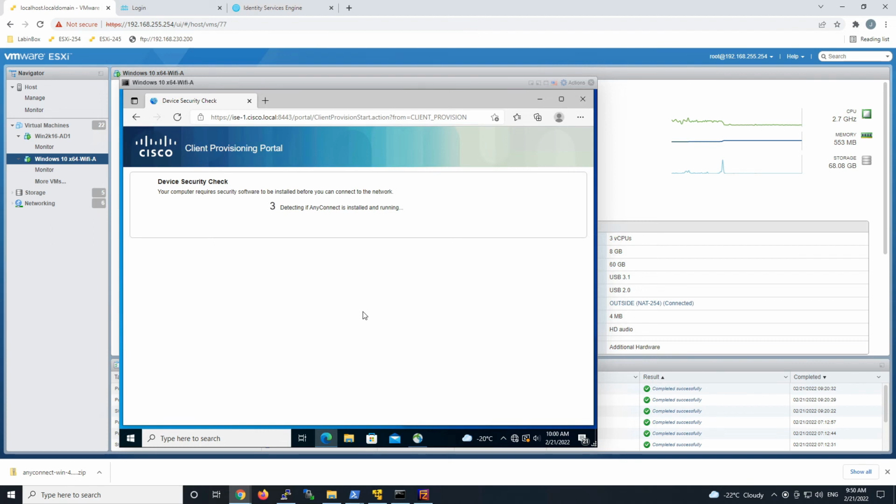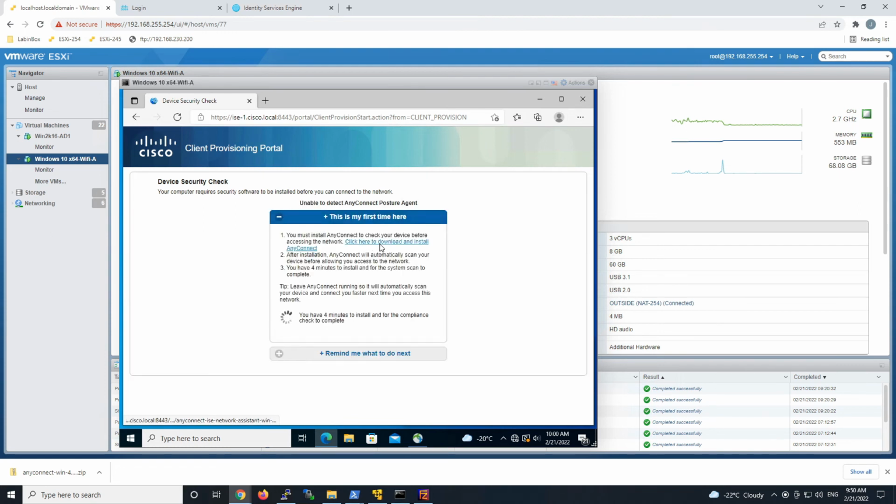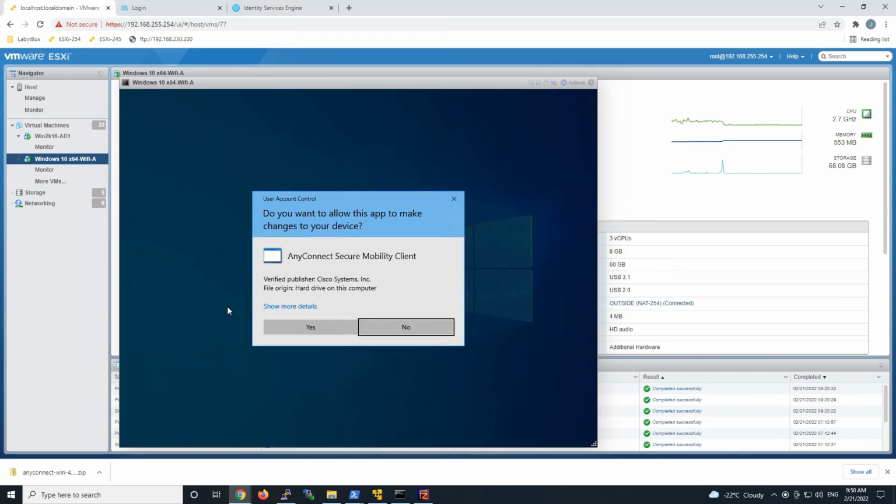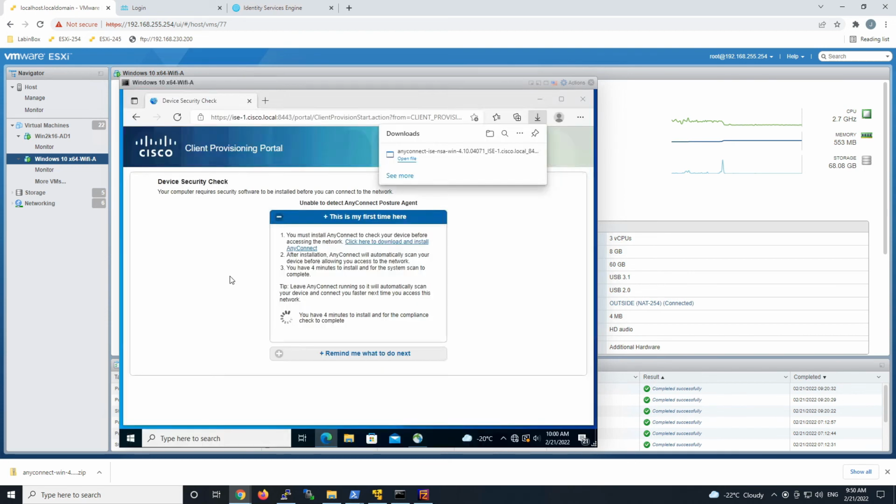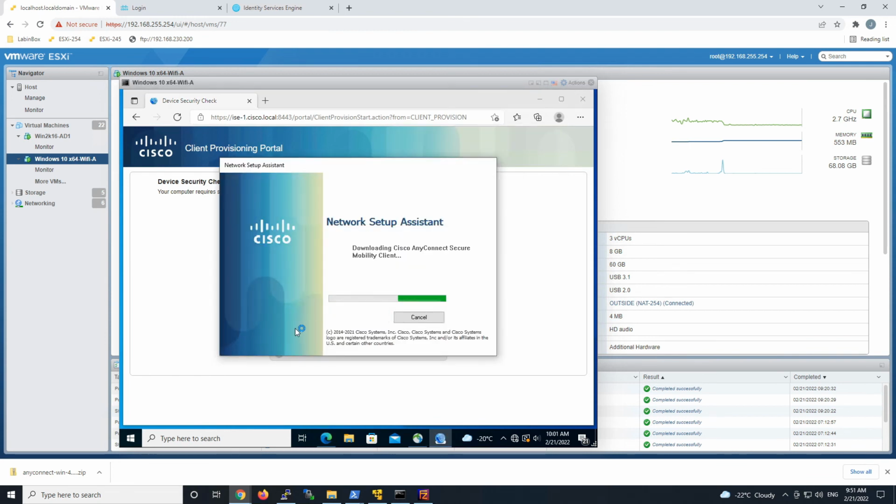It's detecting if AnyConnect is installed and running. It is, but this is my first time. I don't have all the components, and all I have to do is click download. It goes ahead and downloads that. I open the file, and it gives you an understanding of what's required here. Go ahead and hit yes. Now the network setup assistant, so client provisioning has taken place. It's downloading the AnyConnect Secure Mobility client. It's saying we're connected to Identity Services. Do we trust it?